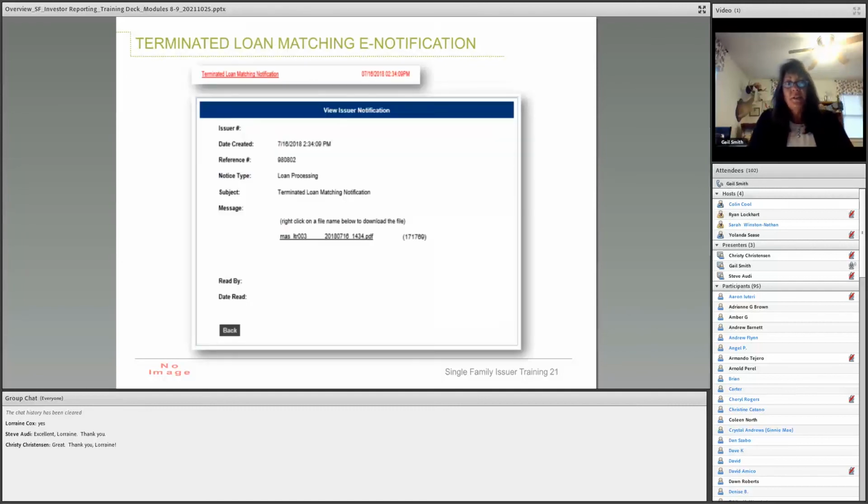Terminated loan notification. Again, this is an e-note. If any of your loans, and this applies to FHA and RD, have matched to a terminated loan in the agency data, you will get this e-notification. Because again, this presents risk to Ginnie Mae of having an uninsured loan in a Ginnie Mae pool. So what you do is you pull your terminated download, look at the loans. If the insurance was accidentally dropped, you want to follow up with the agency.